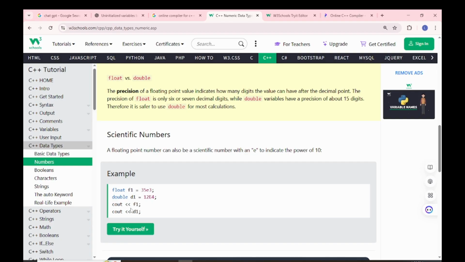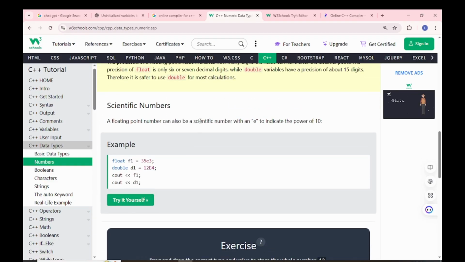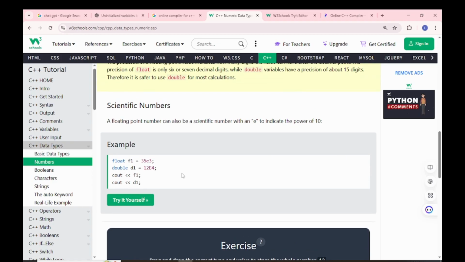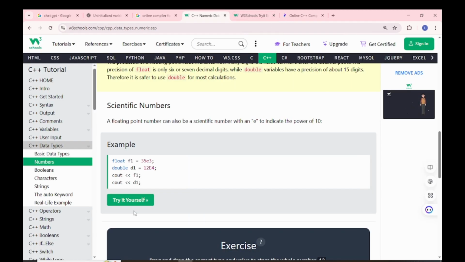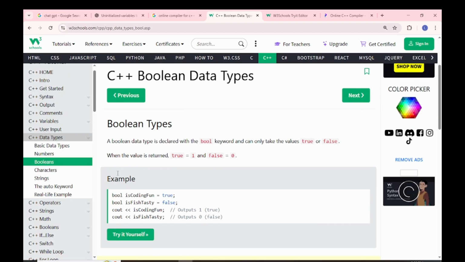Okay, double d1, float f1. Scientific number with an e to indicate the power of 10. Okay, so 35 into 10 to the power 3, maybe. Yeah. So now let's go for booleans.